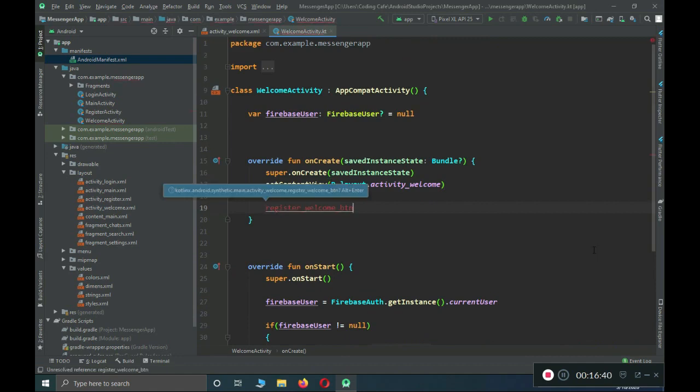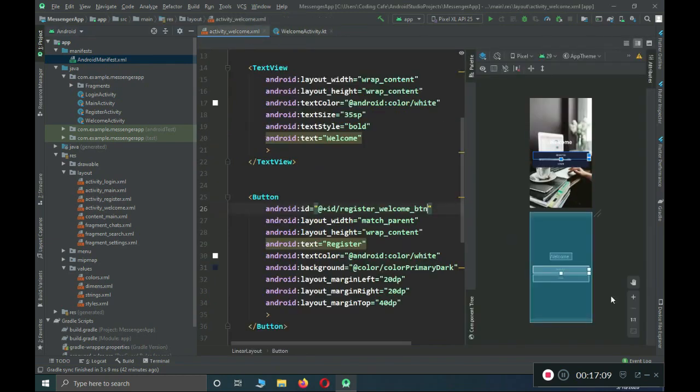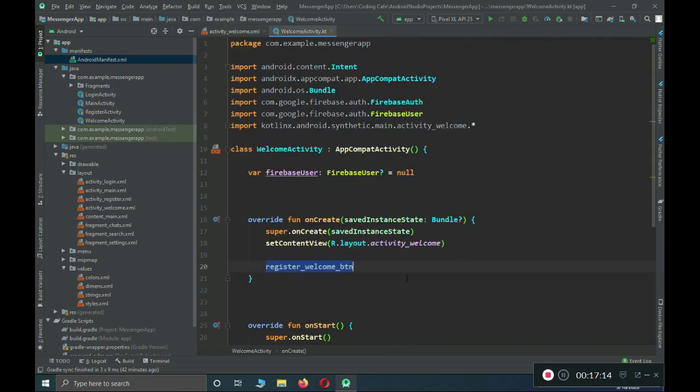Make sure to import this by pressing Alt Enter, or it will also display this. If I show you, it will also give you the suggestion, that is, press the Alt Shift Enter button, or you can directly press the Alt Enter button in order to import this, which will basically add this reference. Here you can see that this register welcome btn belongs to our activity welcome.xml file, and there it is a button by this name, by this ID basically. So hopefully you understand the basics.